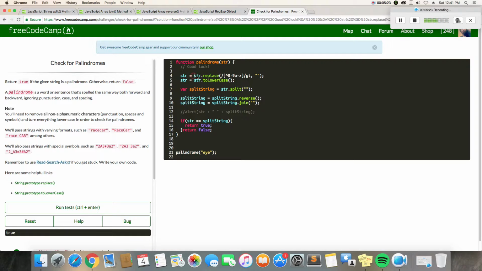FreeCodeCamp actually kind of hints to us that we have to use the replace function and the toLowerCase function over here with the helpful links. I don't really use those because I try to just brainstorm on my own and find a solution. Once we've done these two, it gets a little tricky. We have to think about what we have to do next in order to make this work.